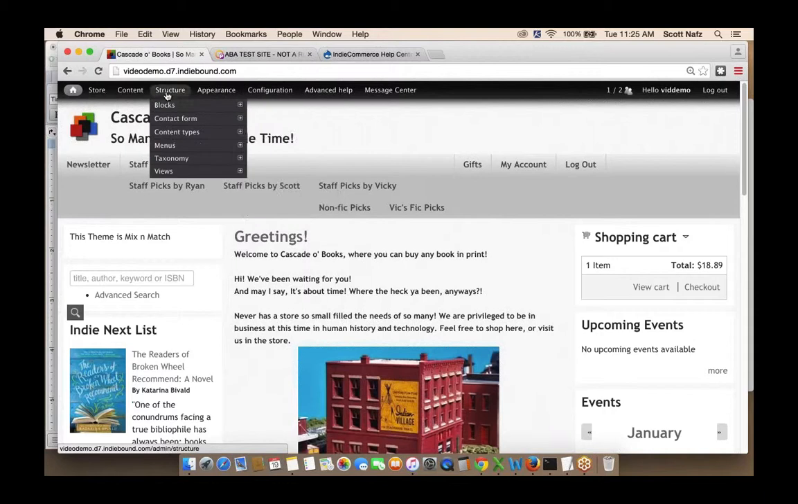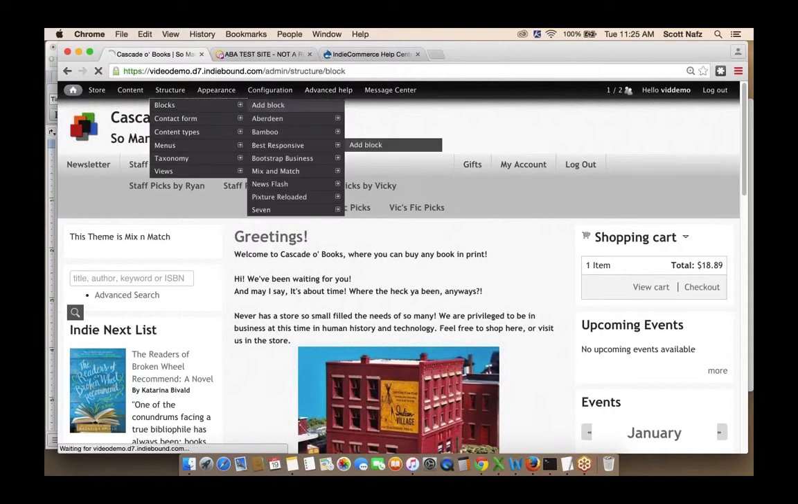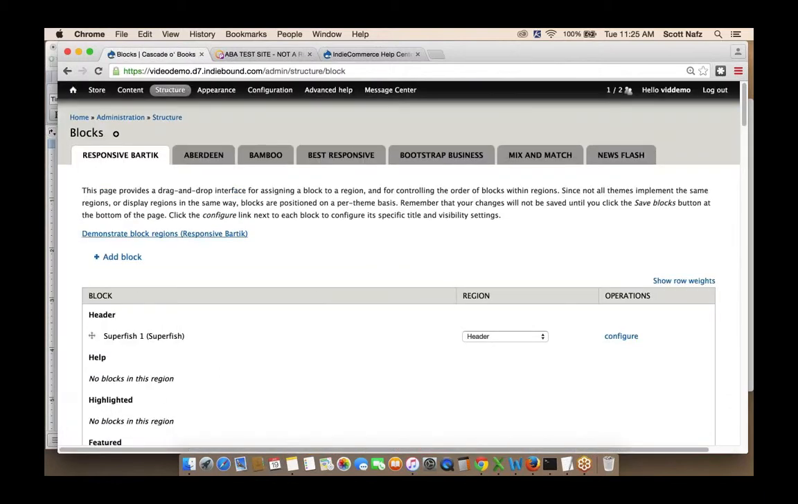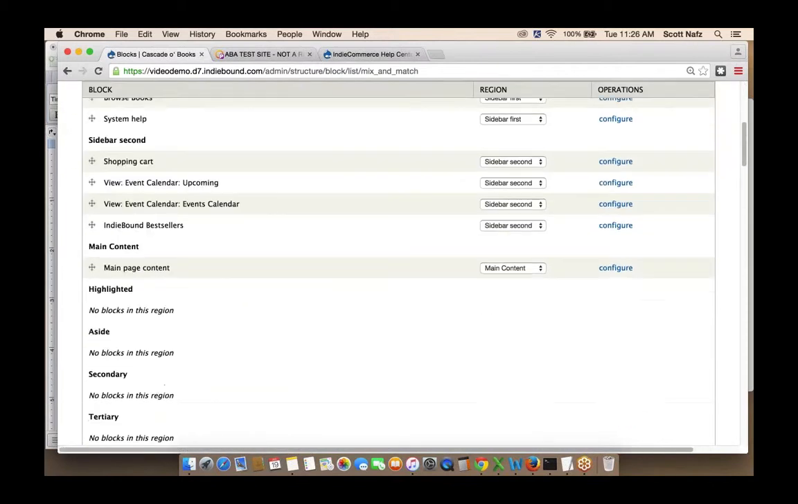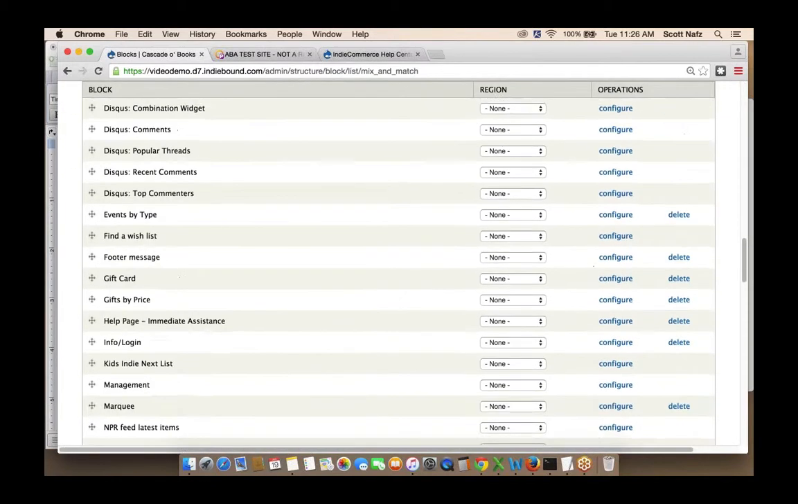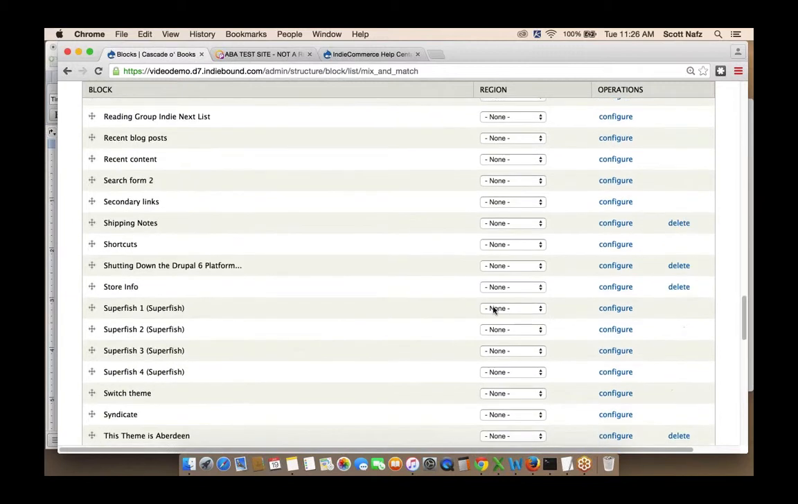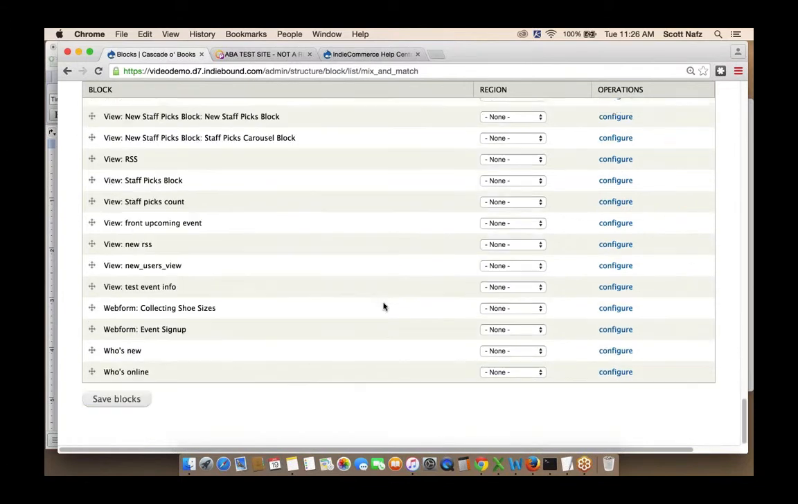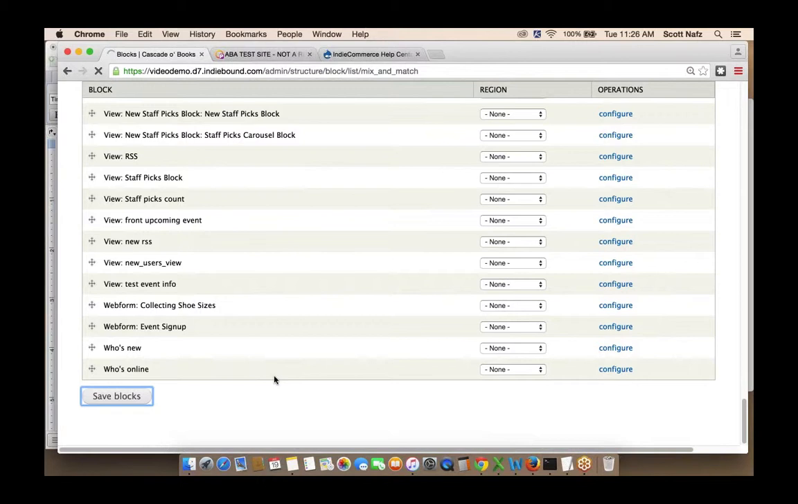Again, it would probably be good to go into the blocks here, and keep in mind when you go to the blocks, if you've enabled different themes, it gives you the option for all those themes, but it's always going to default to your default theme. So let's look at mix and match for blocks, and I'll go down to the Superfish number 1, and we'll put it in highlighted. Let's see how that works. Save that block.